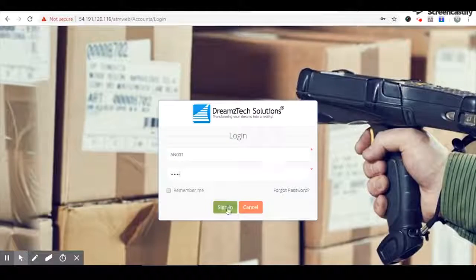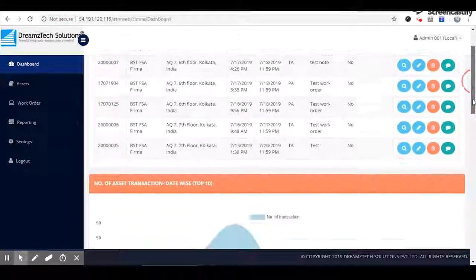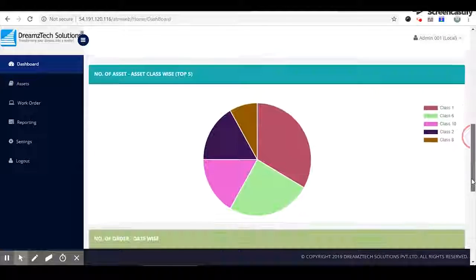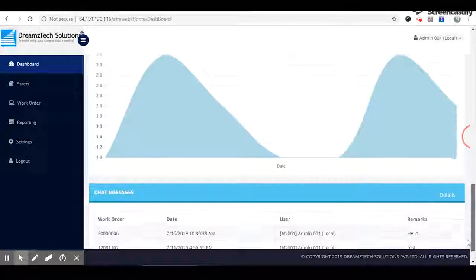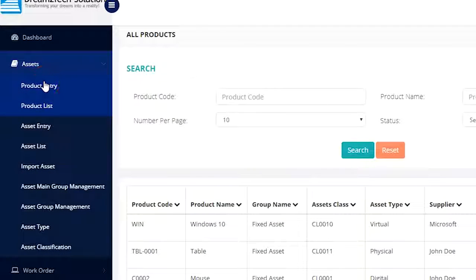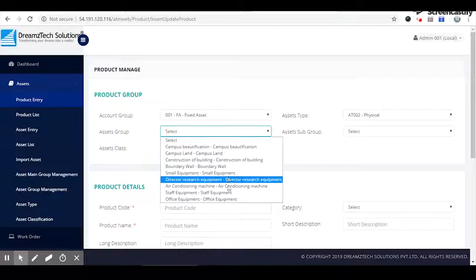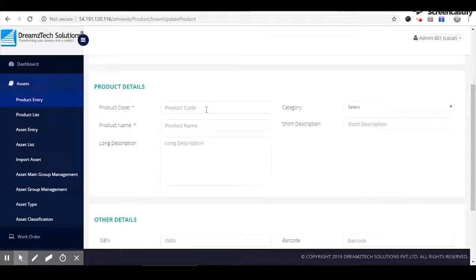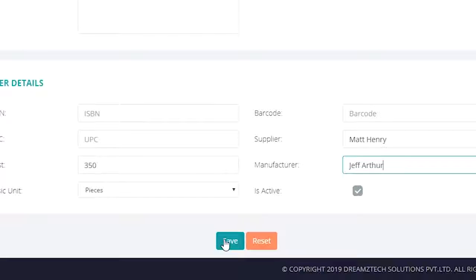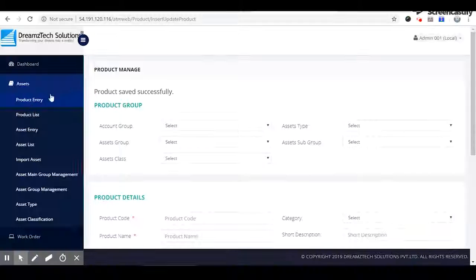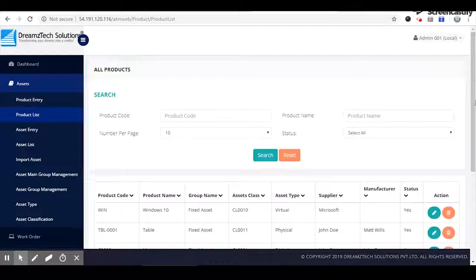Once you are signed in, the first thing you will see is a dashboard with data related to work order, asset transaction graphs, etc. For this demo purpose, we have already created products, asset groups, asset class, etc. that we are going to use. Now, to create a new asset, click here and provide all your asset details and assign it to a specific asset group, asset class, etc. Then hit Save button to add your asset in the product list, where you can view all your assets at once.